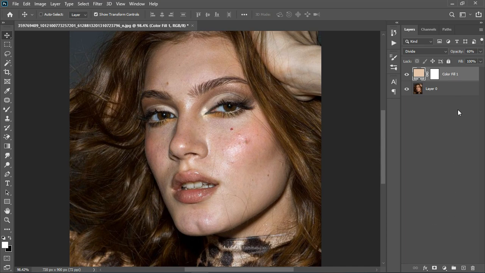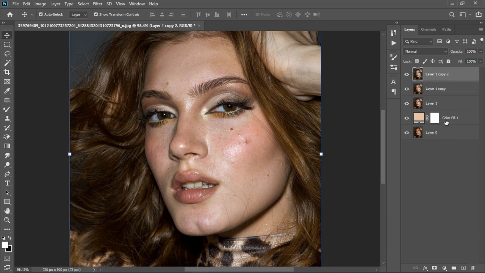I'm going to create a stamp visible layer, holding down Control Shift Alt E. I'm going to duplicate it twice and name this one color. So you already know what frequency separation is. If you don't know what frequency separation is, you can just search it on YouTube, and you are going to see so many frequency separation tutorials. And I don't want to waste your time on this.